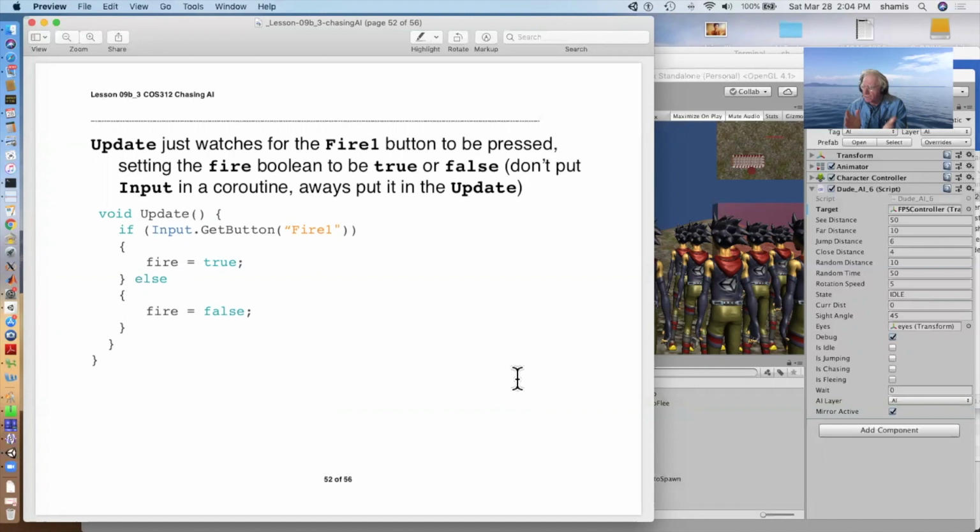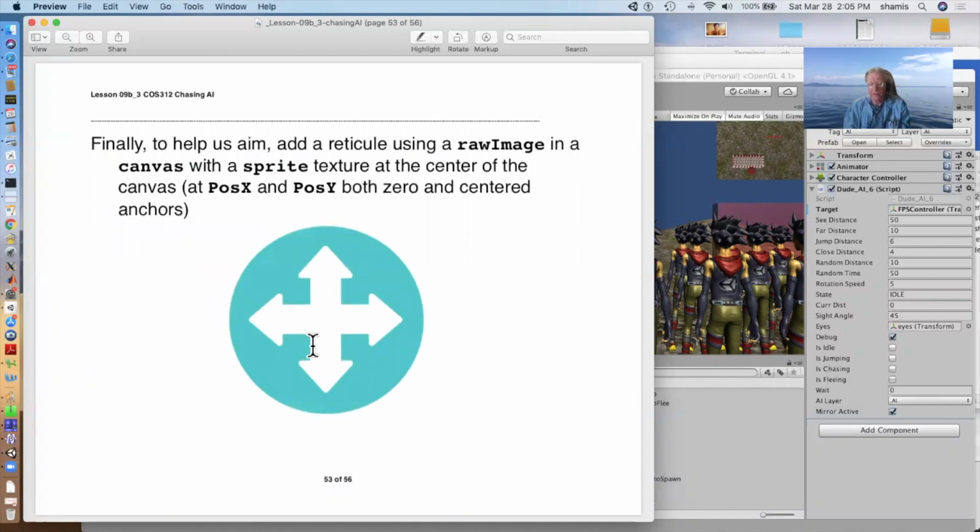You don't want it in the fixed update, the physics step. I think you can put it in the late update, but you want any input to be in the update function that gets fired every frame. So this is very simple. If the fire button is down, fire is true, otherwise it's false, and our bullets are fired.